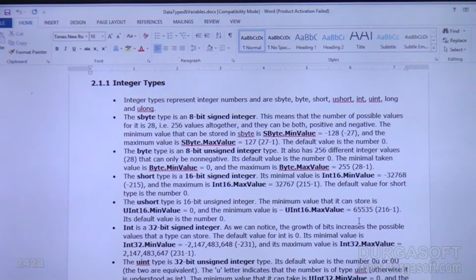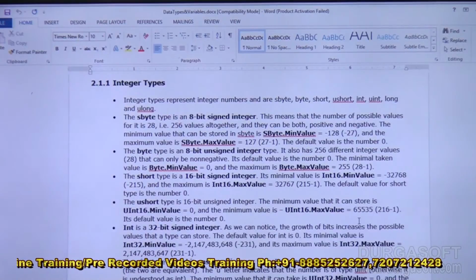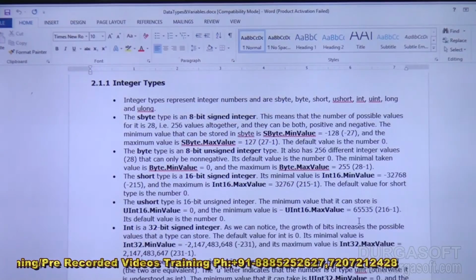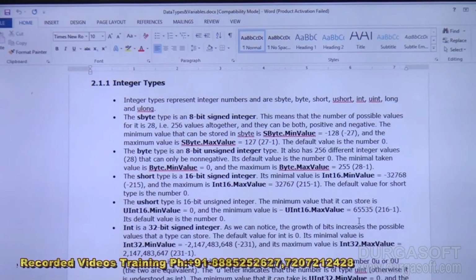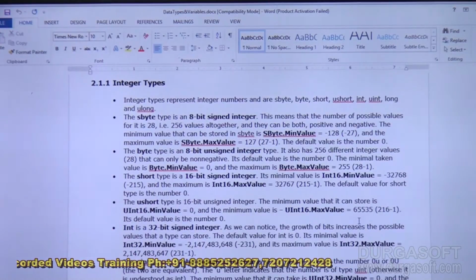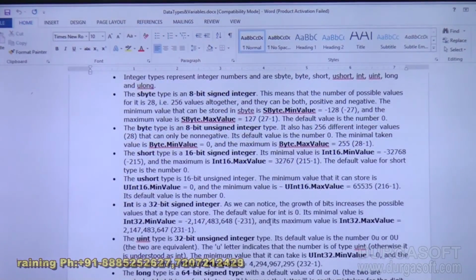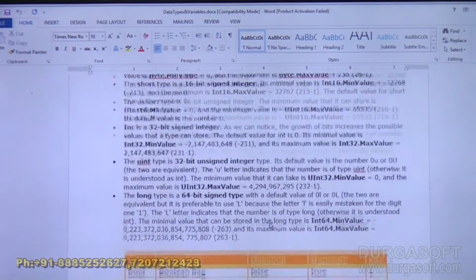Then we have the byte type, which is an 8-bit unsigned integer. It also has 256 different integer values and can only be non-negative. Its default value is 0, its minimum value is 0 and the maximum value is 255. Then we have the short type, which is a 16-bit signed integer. Its minimum value is -32768 and maximum value is 32767. Then we have unsigned short, which is a 16-bit unsigned integer. Then an int, which is a 32-bit signed integer. Then we have unsigned int and long.